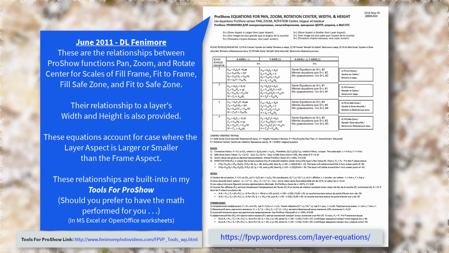The ProShow functions of pan, zoom, and rotate center are all interrelated, and their relationships are given here. A ProShow layer's width and height are related to the layer's scale, aspect, and zoom setting. These relationships are things that I discovered in June of 2011, and it made me the first ProShow user able to use the rotate center function far beyond what direct functionality ProShow provides. The relationships given here can help you obtain information about your layers that ProShow will not explicitly tell you.